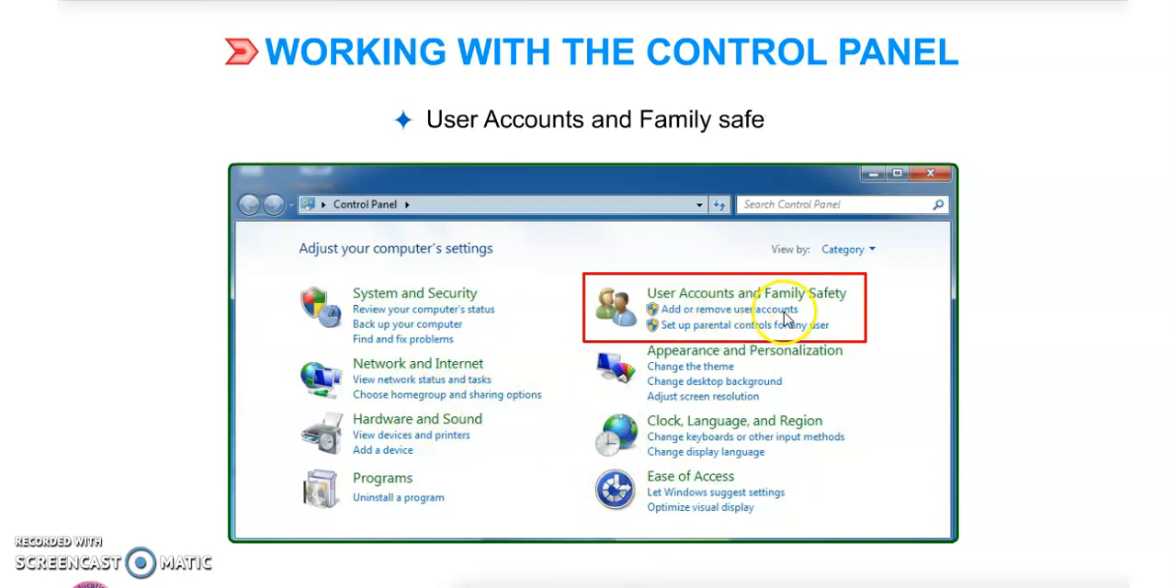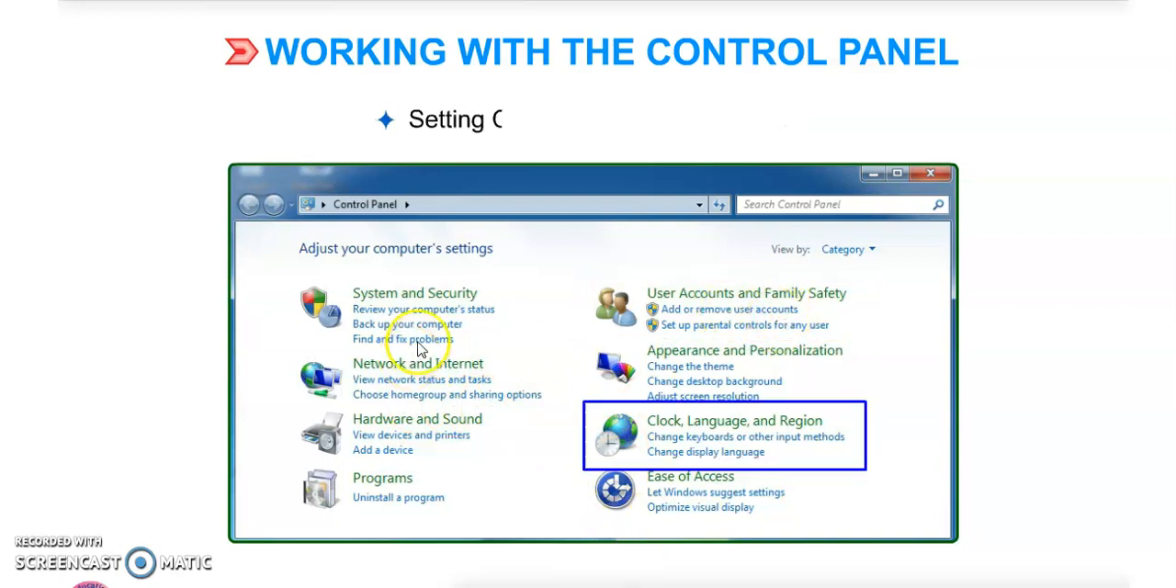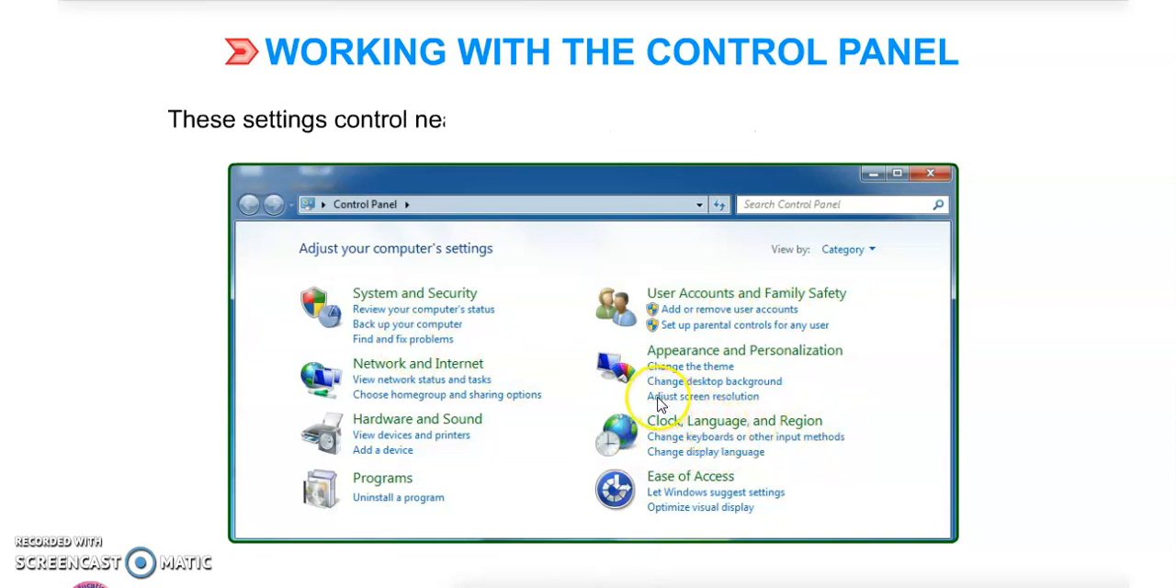User accounts and family safety, and setting the clock, language and region. These settings control nearly everything about how Windows looks and works. They allow you to see Windows the way you want.